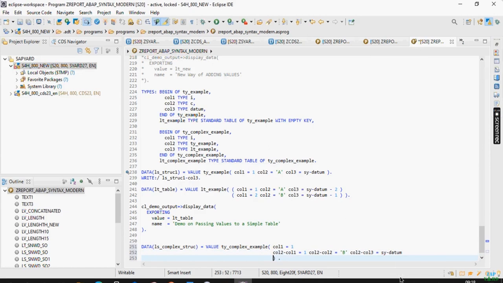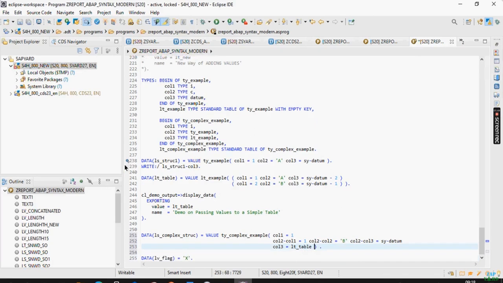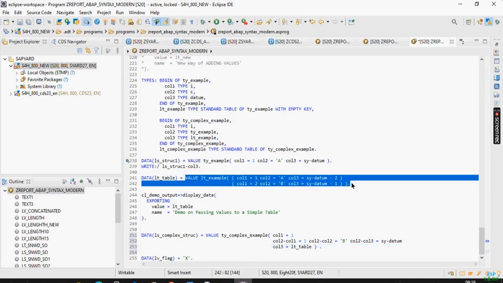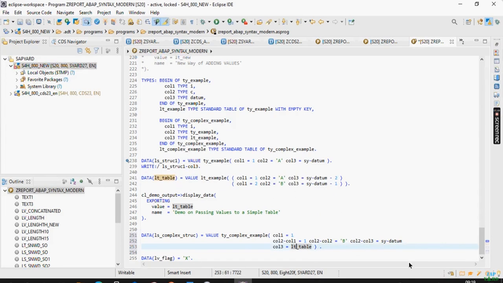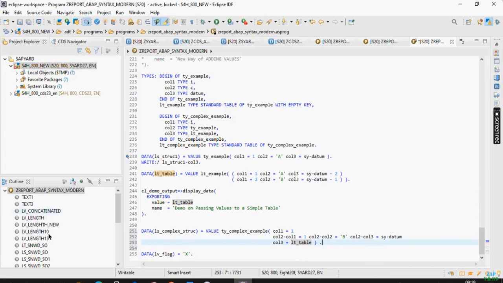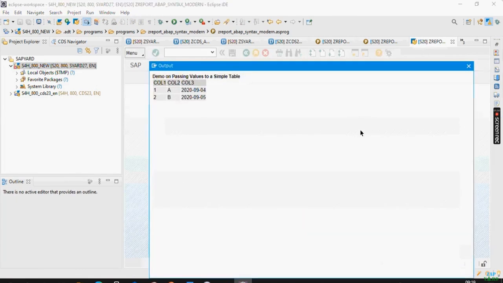And here I'll pass under column 3 rather I'll pass LT underscore table here, because I already passed this value here. See, one thing also I could have done, instead of LT underscore table, I would have put this entire expression like this. But since already I have this value, I can put LT underscore table here. Okay. Now let me do a shift and F1 and let me show you the values. Activated, I'll put a breakpoint here.